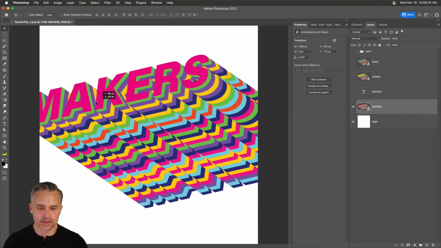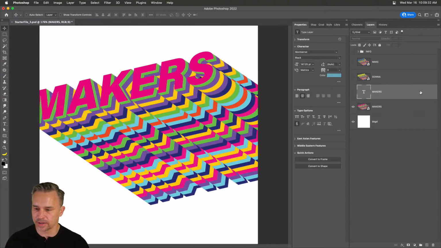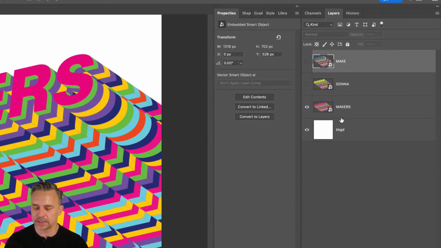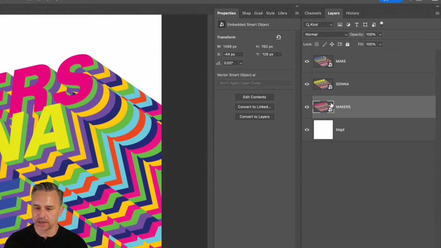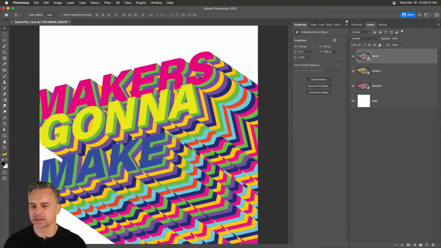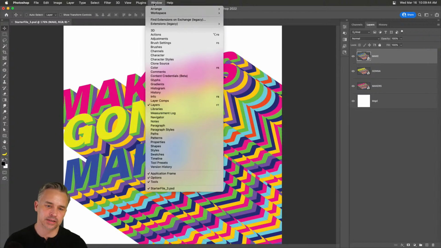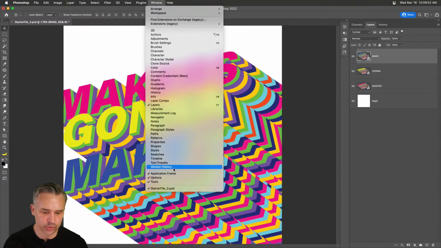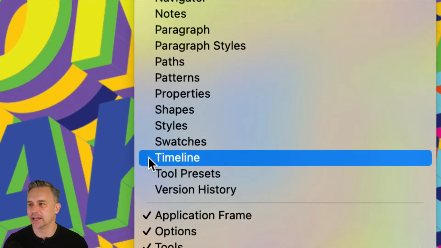All right, so we have this layer. In fact, I'll get rid of this. We have 3 layers. I'll even get rid of this whole folder because we don't need that. I'm going to keep this very nice and simple. Maker's gonna make, right? Now we want to animate this. So this is adding the 4D. XYZ is 3D, and then the 4D is adding time, right? So we'll go to Window. We'll add some time in the form of a timeline. Shaboom.